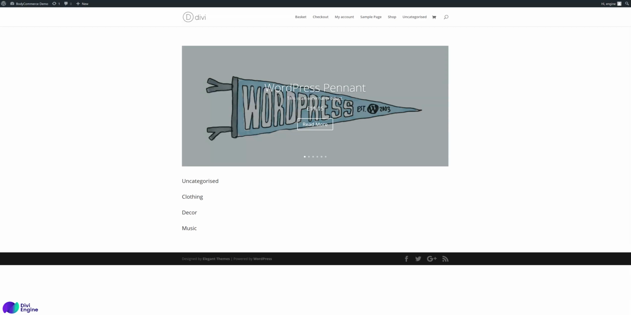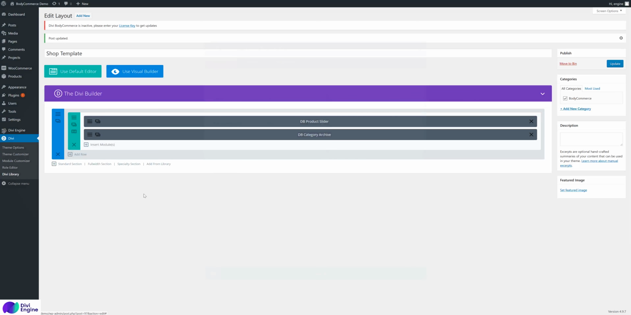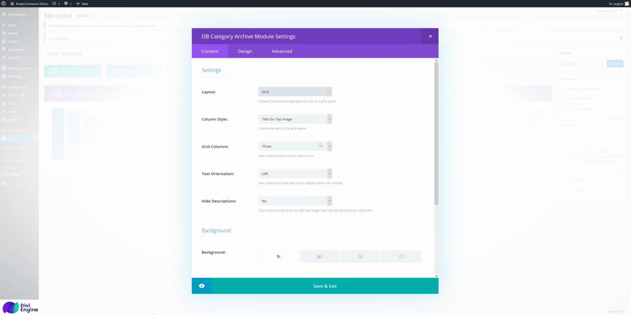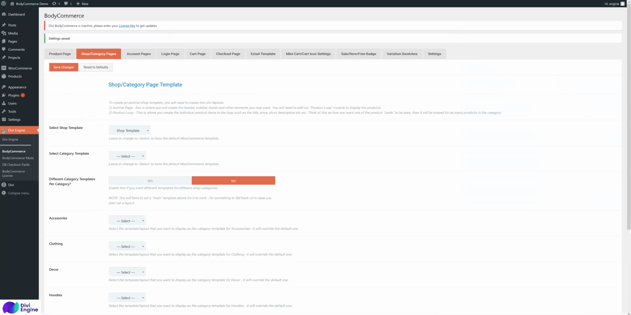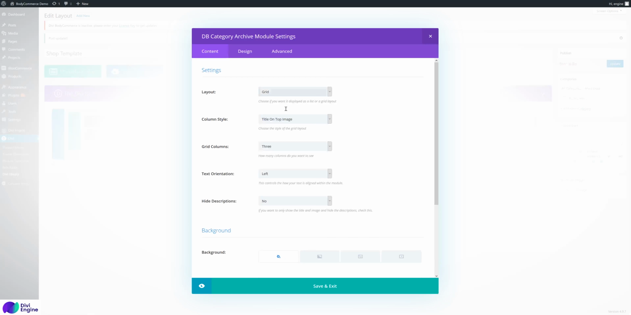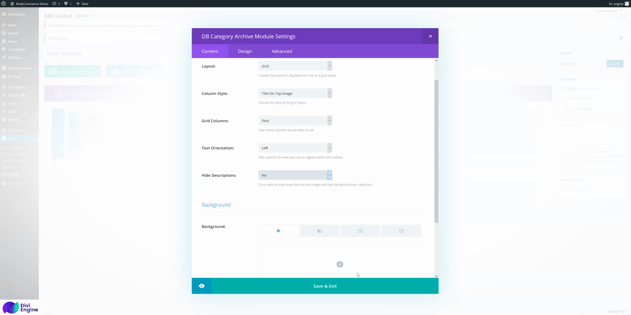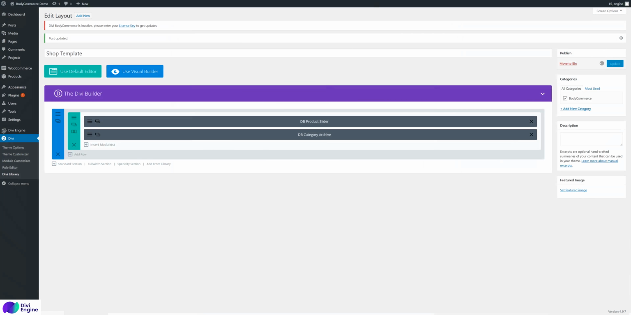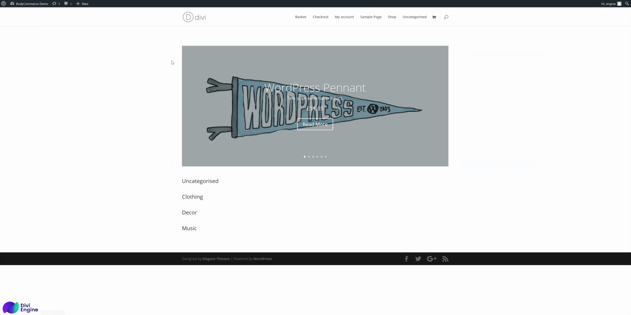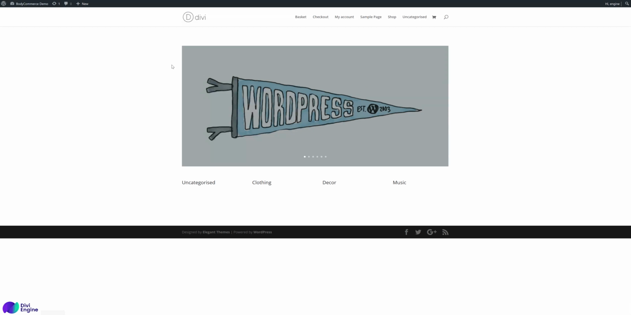Now that doesn't look very exciting, does it? So what we can do is make it into a grid, and it has a title at the top of the image, number of grid 3. What do we want? How many is on there? 4. So let's change it to 4. Text on the left, description no. So save that, and then let's see what happens. So it's just done it as a grid. Now there's no images, nothing, so it doesn't look very nice.